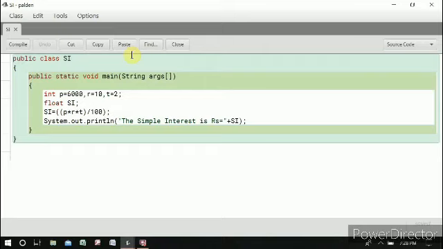So public static void main string args, main method is declared. Int p, int is a data type. We have already discussed this data type also. Variables, constants, we have already discussed that. So int is a data type. It will accept the numbers without decimal points. It'll store the values without decimal point. So int p, principal is 6000. You can see 6000 is without the decimal point.